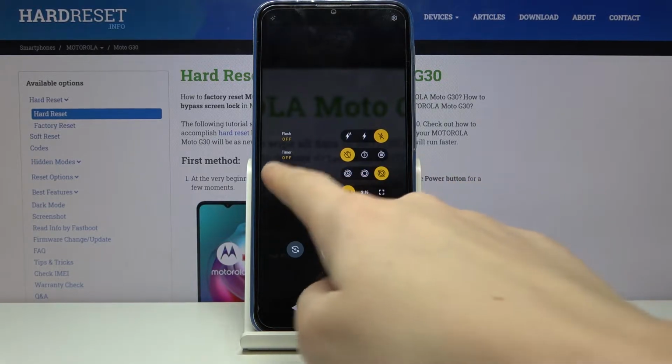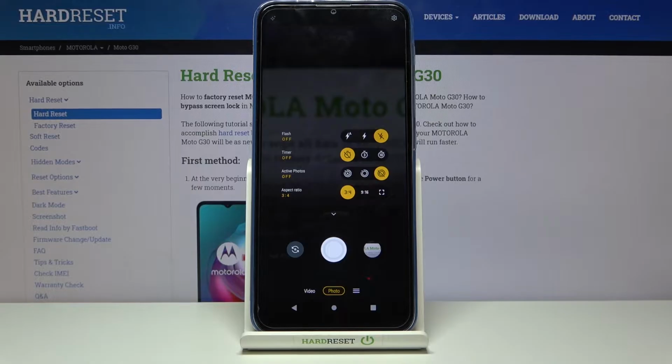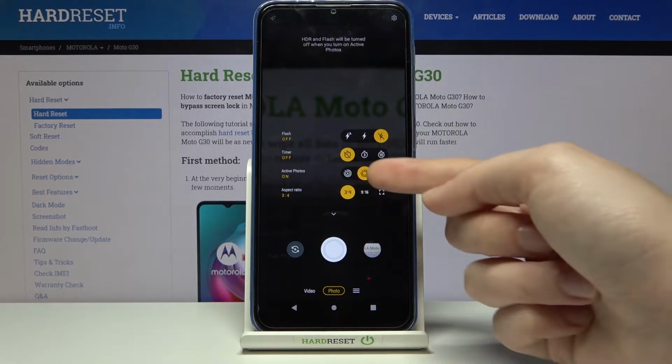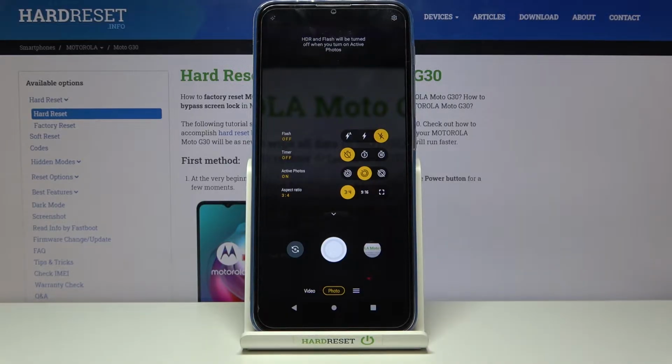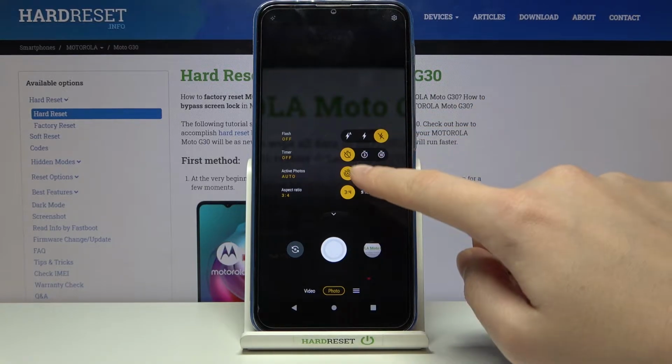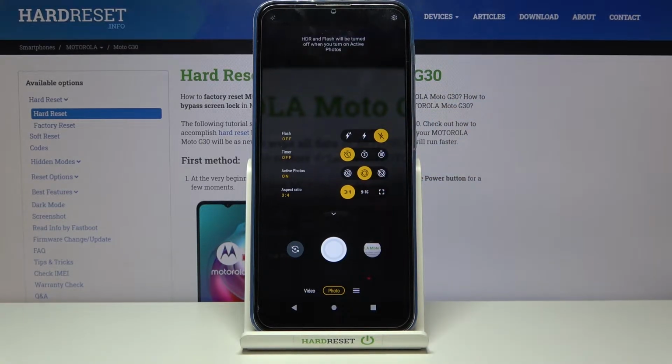And now let's move to the next one, active photos. This is one of my favorite options because it allows us to take a picture and get two in one, the photo and the short clip. Now they are turned off. At the center here we can turn them on every time we take a picture, and from the left we can turn them on the auto, so now the camera should recognize the best possible settings and scene to take this correctly. But now let me stay on turn it on every time we take a picture, because I want to show you how it works.